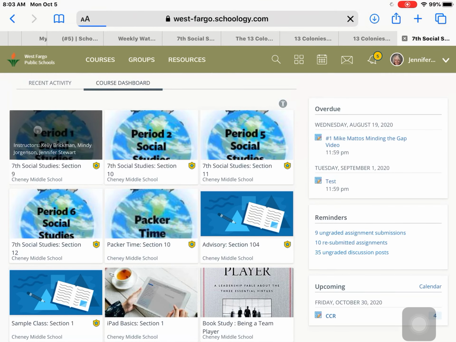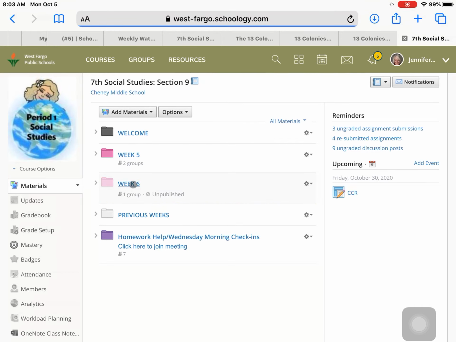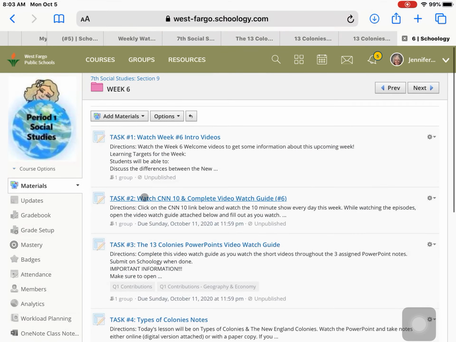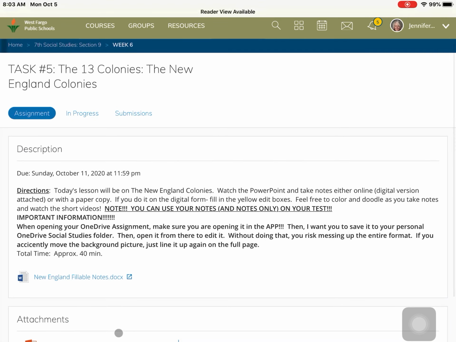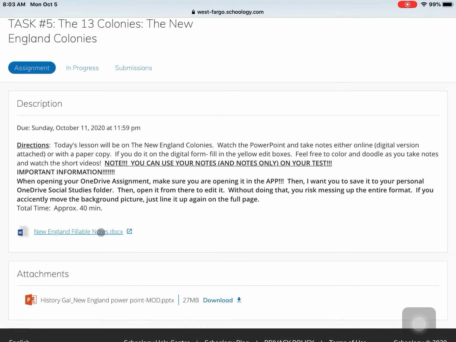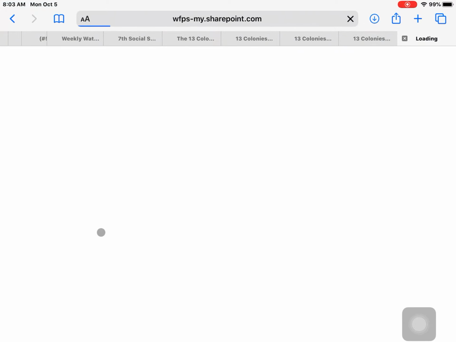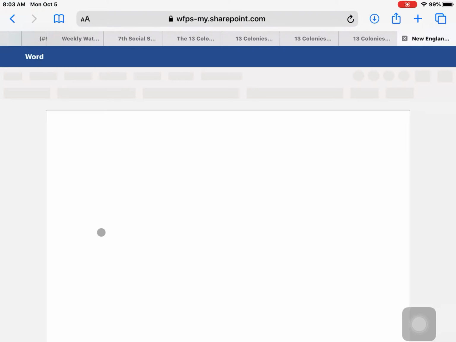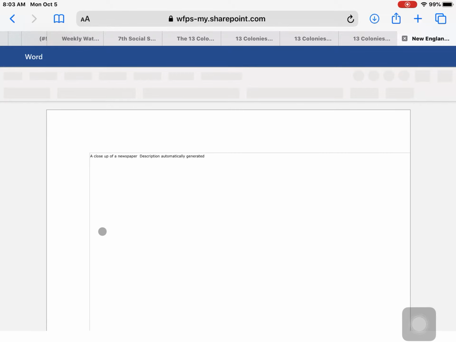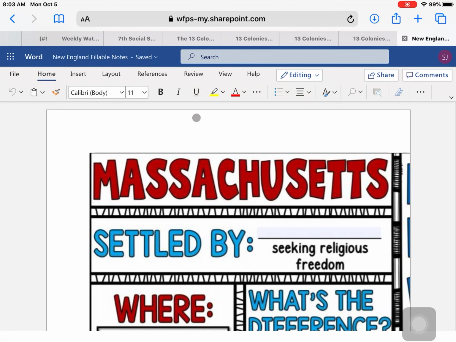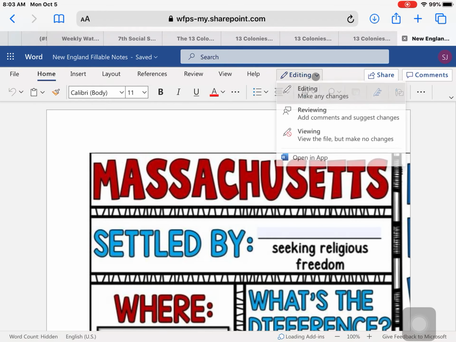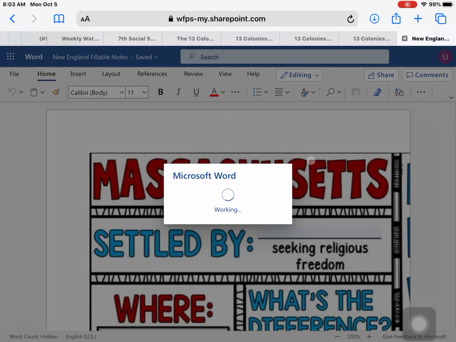You guys probably have a way better way of getting out of there than I do, but it's all the same in the end. So I'm going to go back to the 13 colonies where we just were, so you open the PowerPoint, which is here, and then this is what the notes will look like that you're filling in. Okay, again, messed up because we're in the browser version, the online version. Make sure to go to this editing right here, and you're going to click that and open it in the app.